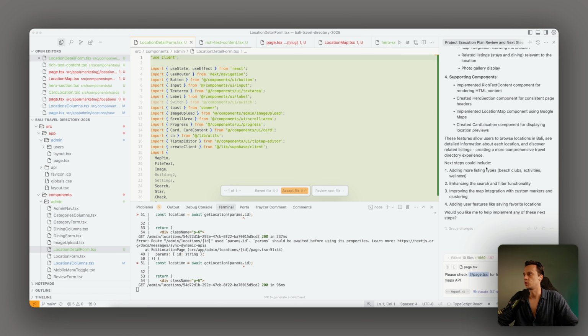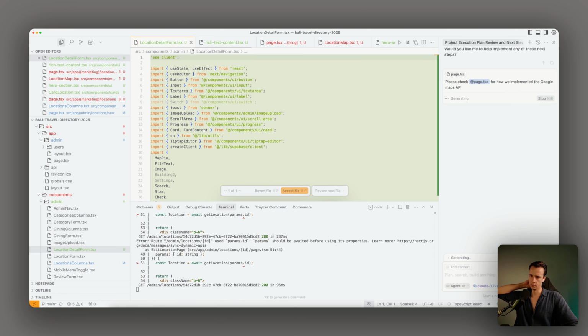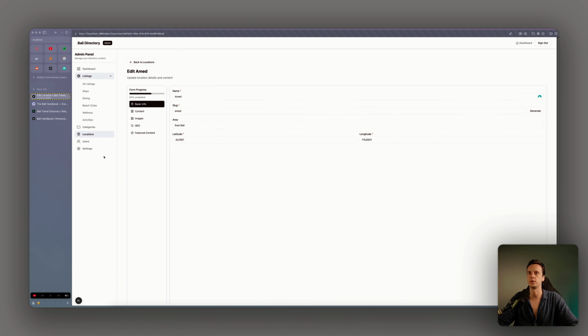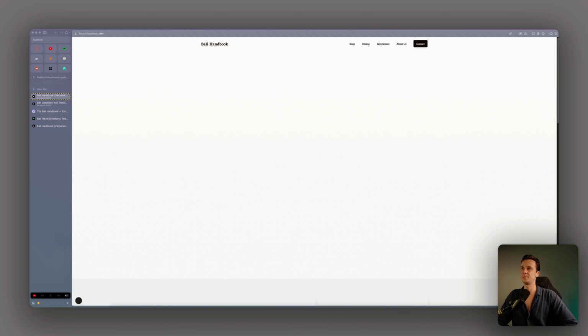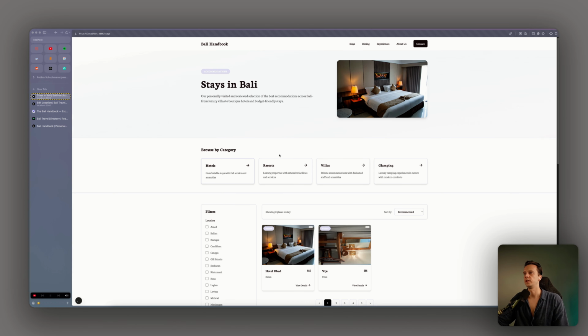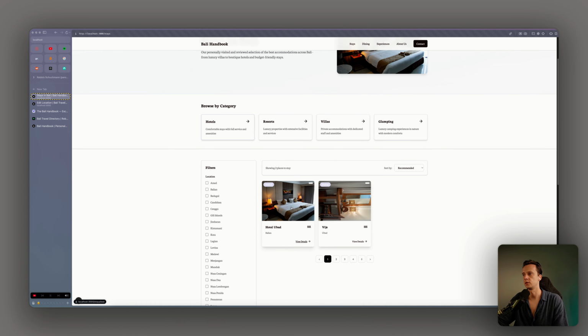Next steps, adding more listing types, beach club, activity, wellness, enhancing the search and filter functionality, improving the map integration with custom markers and clustering. The user view, just like saving favorite locations. Okay, so first I want to fix this. The Google API. I think it's still not working though. I need to look into this. Because we added the Google Maps API on the stays page. I think there's still something wrong with the billing, so.